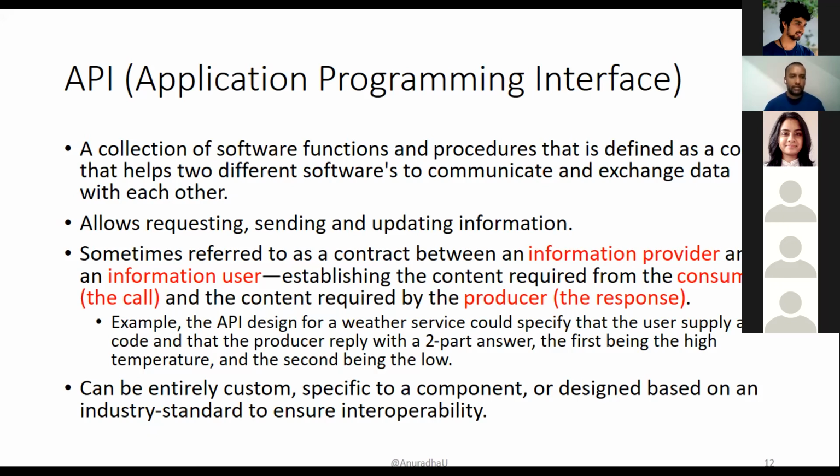So it has all these requesting, sending, and updating types of scenarios, and is sometimes referred to as a contract between information provider and information user. So client-server, information provider and user, talker, listener, something like that. Then it establishes the content required from the consumer, the call, and the content required by the producer, the response. These can be entirely custom or specific. Again, there is no hard and fast rule on how you should do an API.